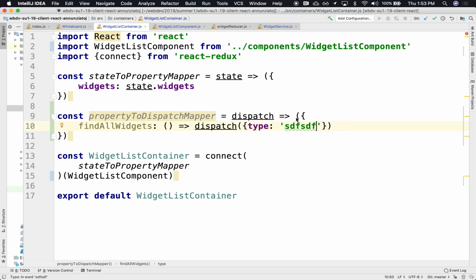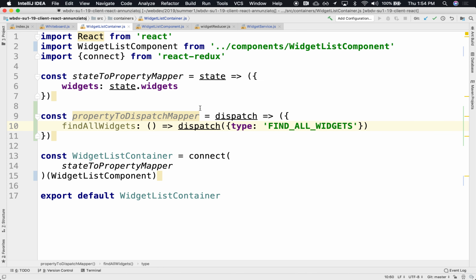I haven't decided yet. Actually, it would be great if I follow this naming convention. Something like find all widgets. That's what the component is saying. Excellent. But this would be a perfect time to use my fetch, to go fetch those widgets, and let the reducer know, hey, these are the widgets. Notify anybody who wants the widgets from the state that the widgets are these. So let's do that.